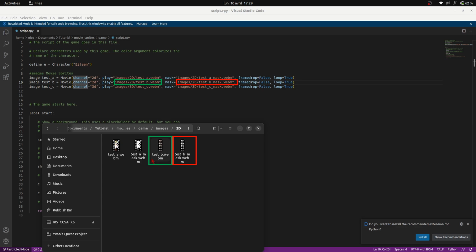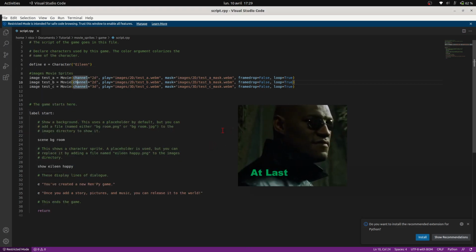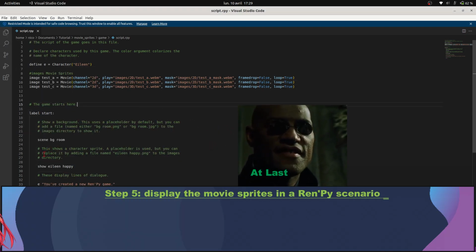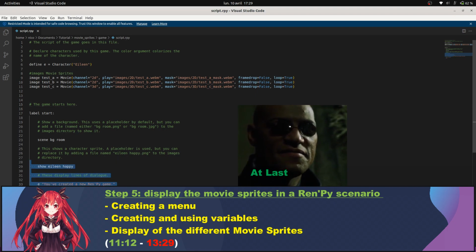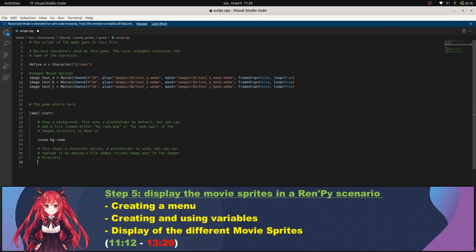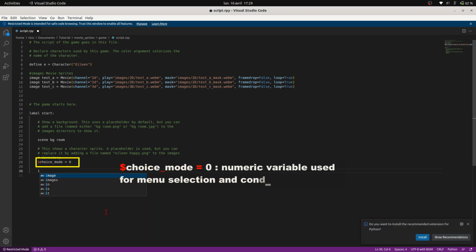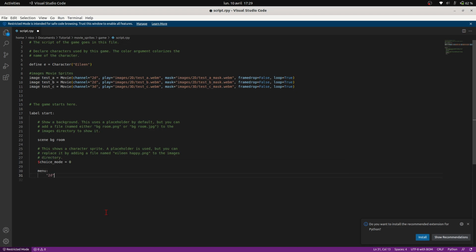We are almost at the end of this quest. At last. Let's see how to use movie sprites in a Ren'Py project. For this step, I will create a menu and use the variables to display the different movie sprites. I will create a variable that I will name choice_mode. Then I will create a menu. Be careful to indent the code, otherwise Ren'Py might display an error.